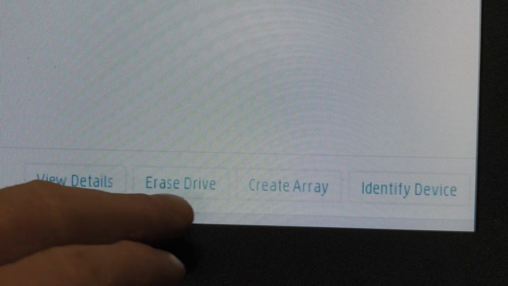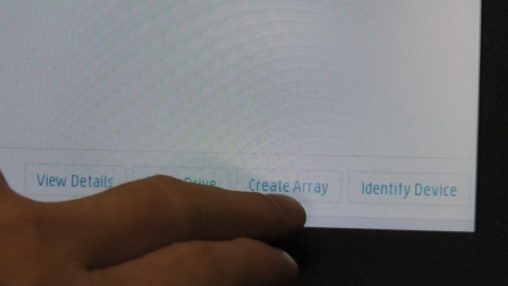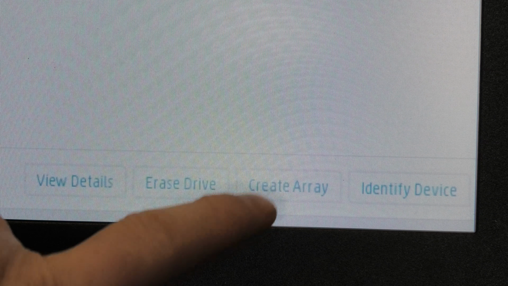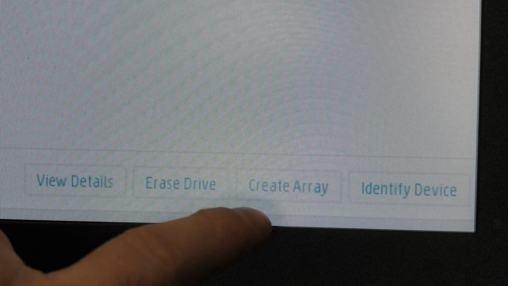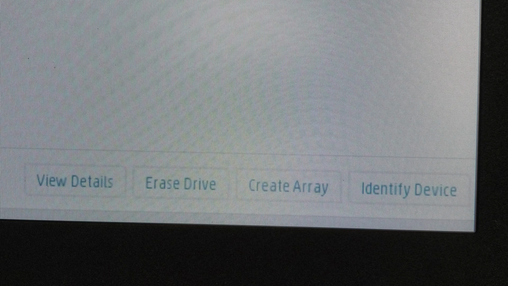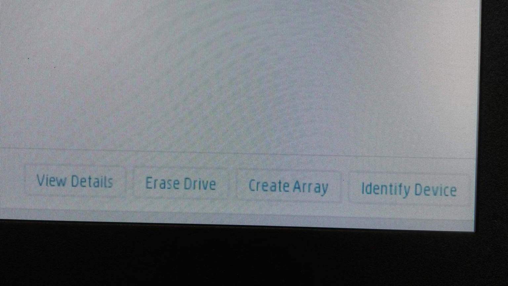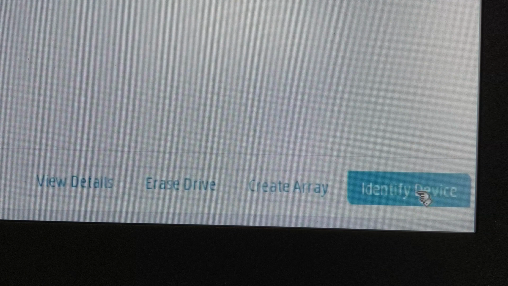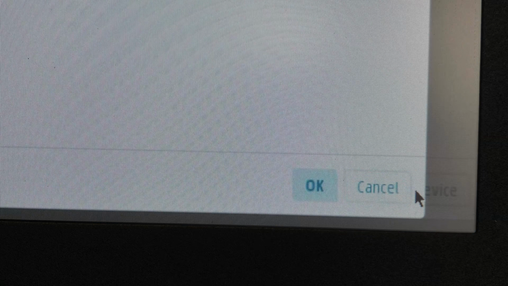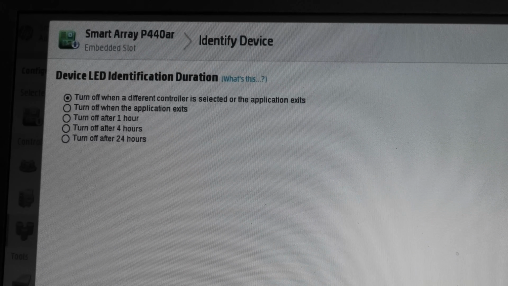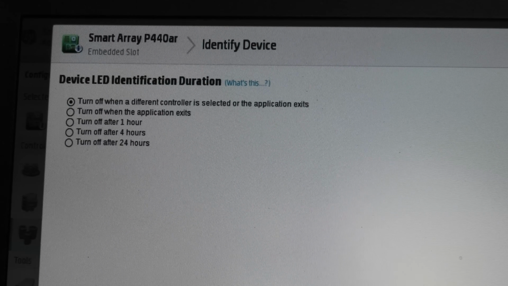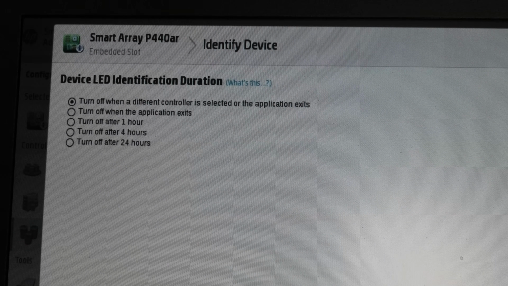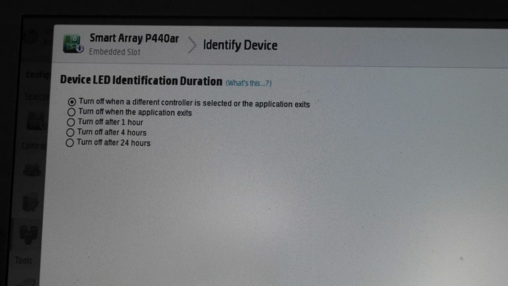View details, erase drive, create array, that's going to be just a single drive, or identify device, and that can be very helpful. I haven't tried that for a while. I think we will try and identify device. There, press, and it gives us a menu here of how we want to identify it. Yeah, we'll just pick that one, and then we'll see what it does.